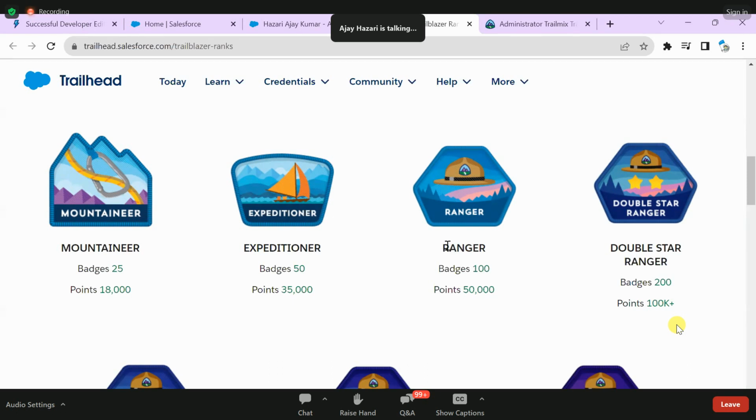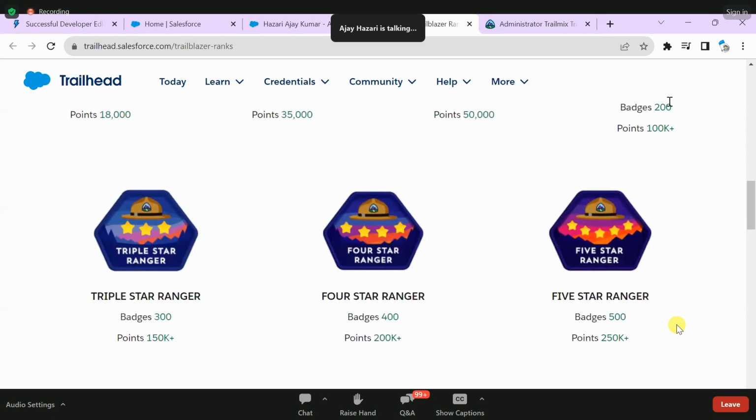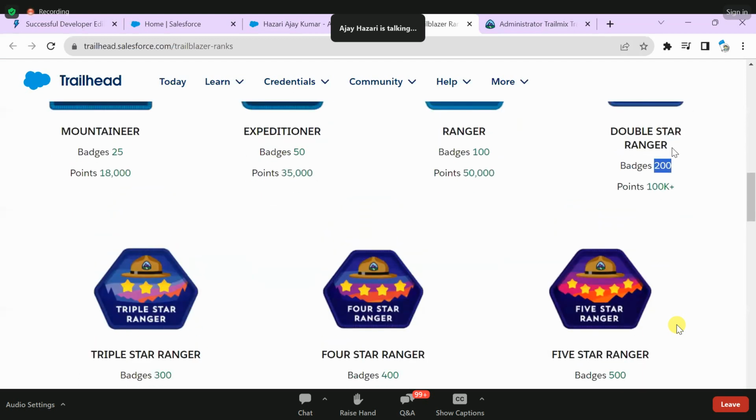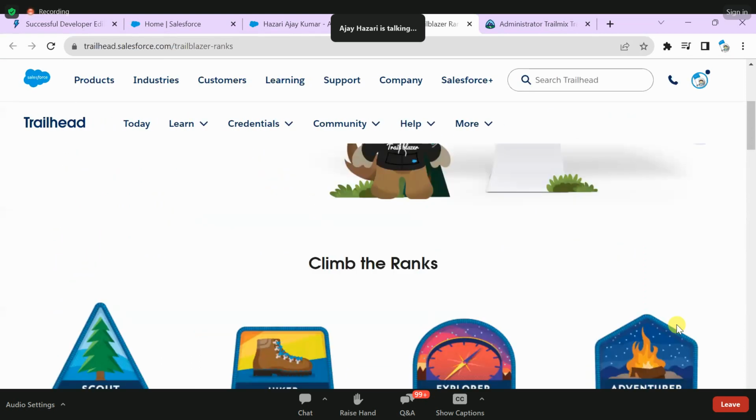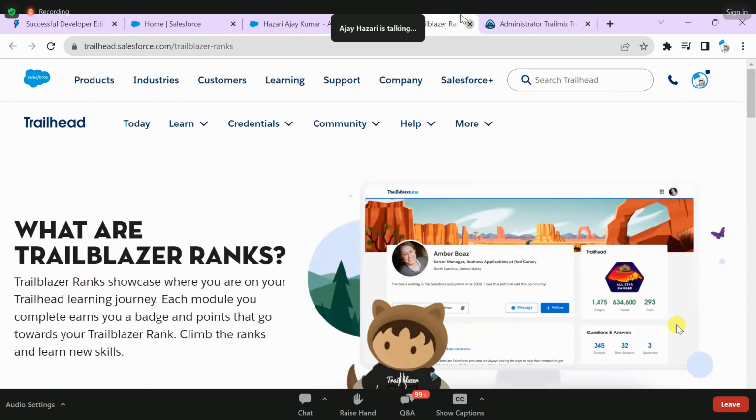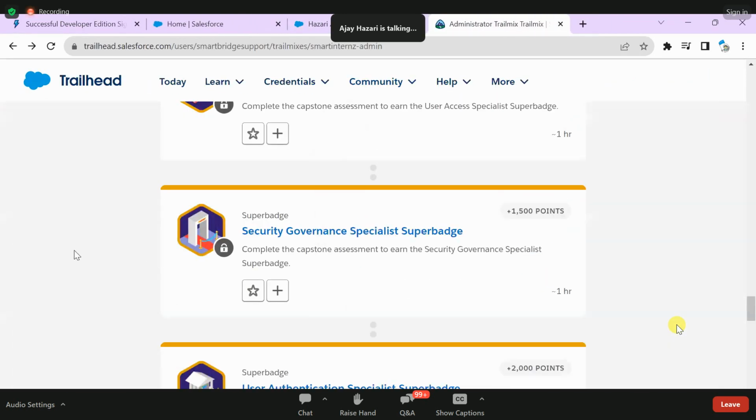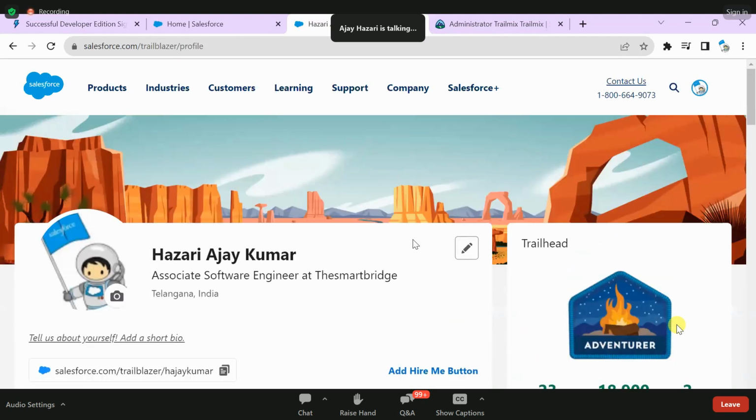You can also mention this in your resumes. If you complete 100 modules, it will show 100 badges, so you can say you are a Ranger. If you complete 200, you will get a Double Star Ranger. Similarly, all these badges are like that. At the end of the session, I'll clearly tell you what you need to complete in order to get the certification. I'll also be showing you the recordings and the handbook and everything by the end of the session.